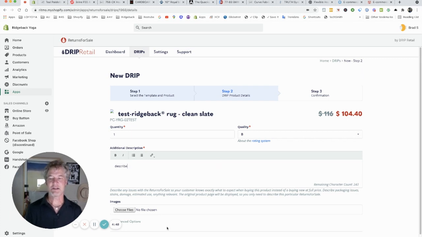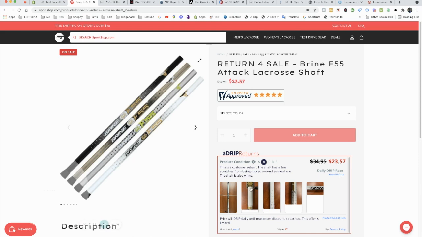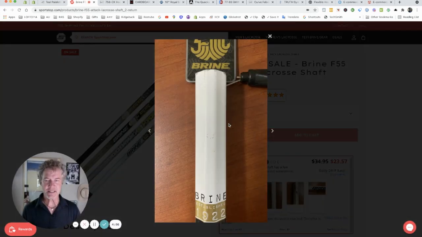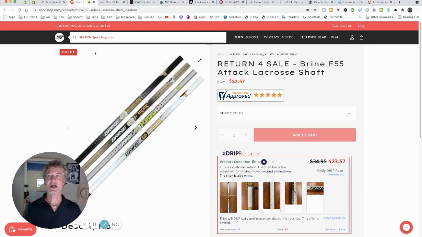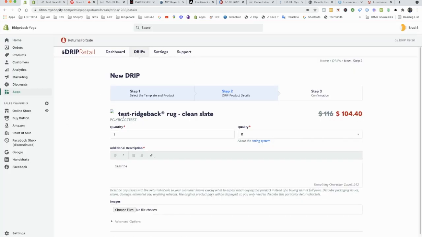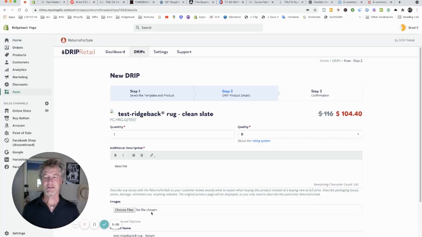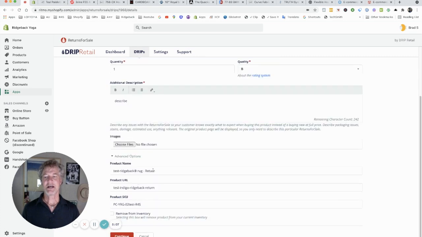Describe and choose your files. That's choose your images. Really, really important. You want to show images. Here's an example. I love this one. So it's just got these little nicks on it, but that's what you got to show. You don't want returns on your returns, so you got to describe exactly what this customer is getting in any condition, right? And so then under the advanced options, we've got product name, we've got the URL.